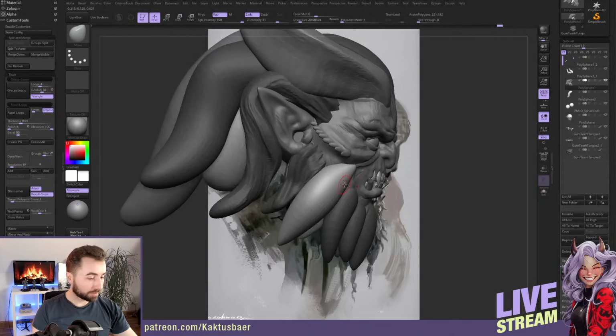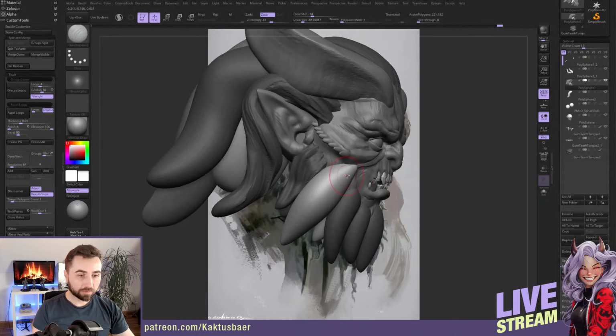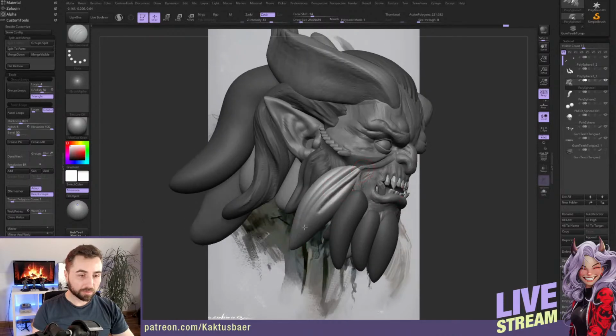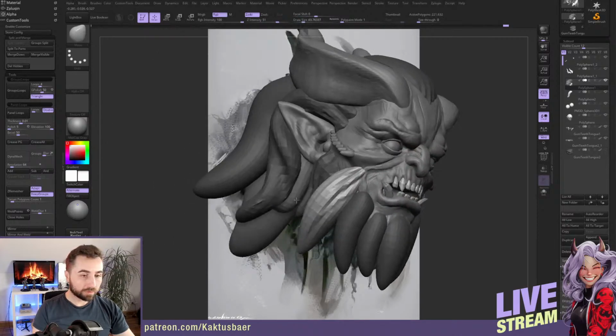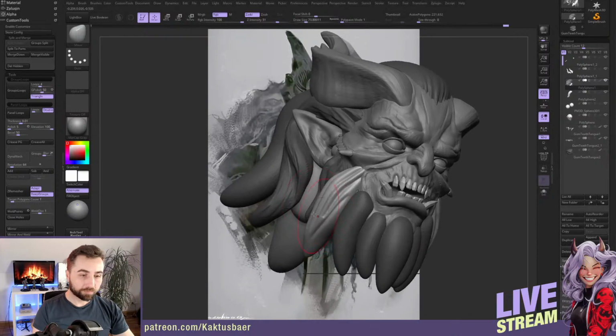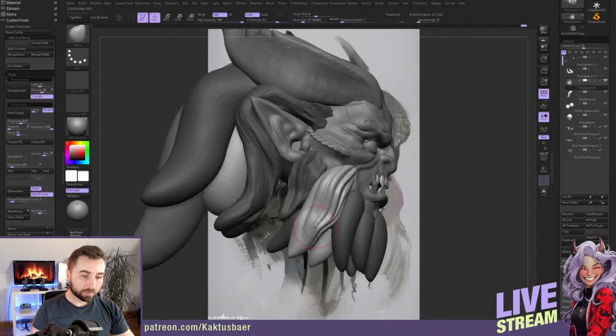You can create hair like this, but when you are working on a game like, I don't know, Dark Souls also, then you have to create this hair from haircuts and this stuff.